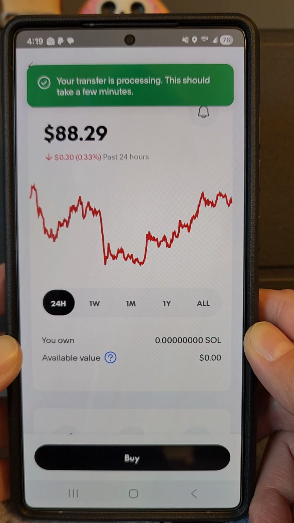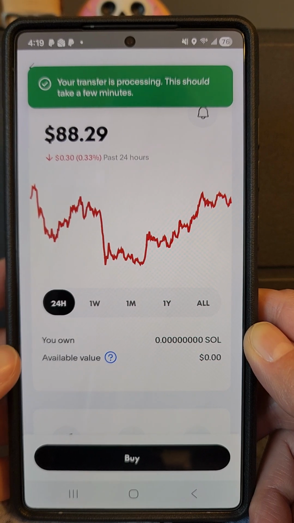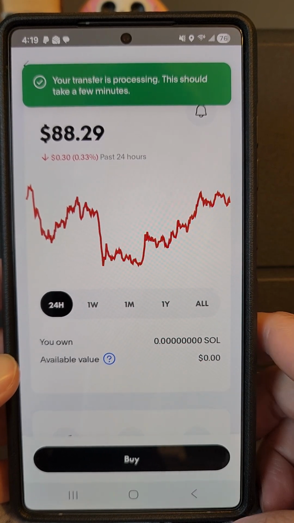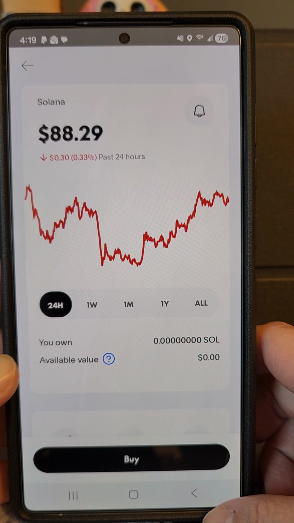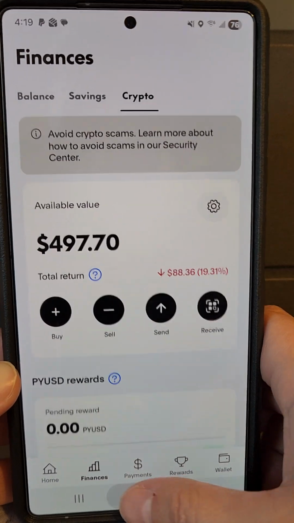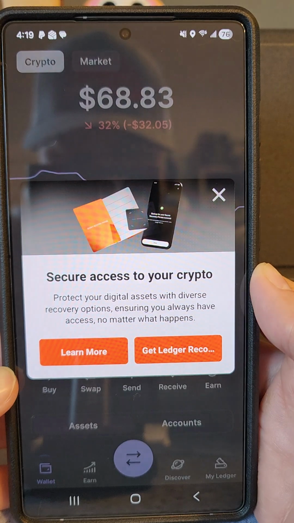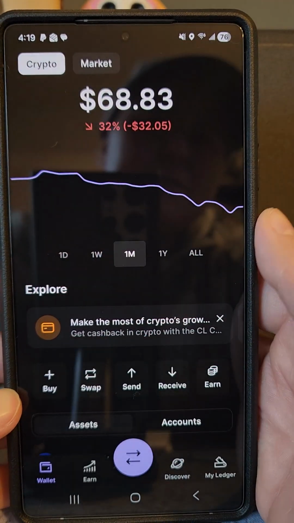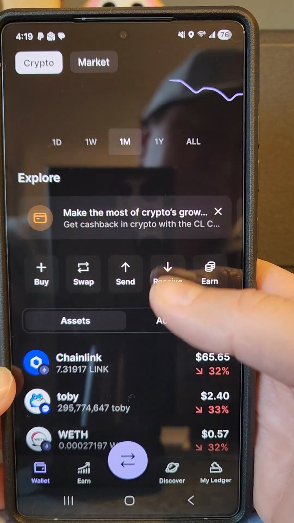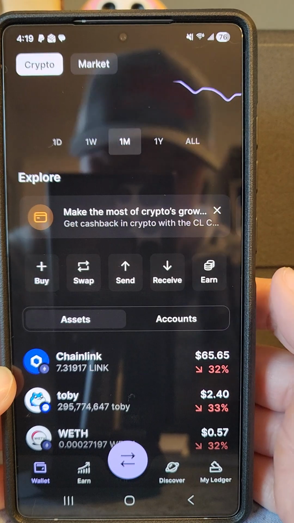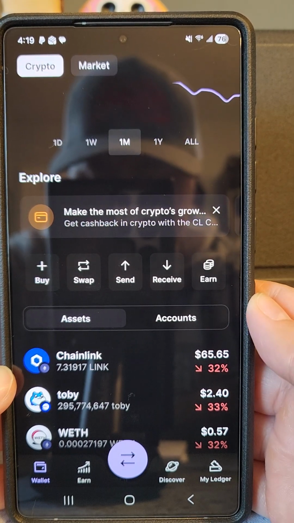All right, it should take a few minutes. It's currently processing. Okay, that's the second way to send cryptocurrency. All right, now I'm going to go back to Ledger Wallet. Okay, it's not there yet, but it'll show up here momentarily.